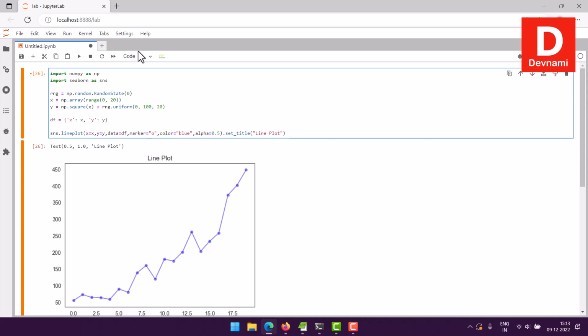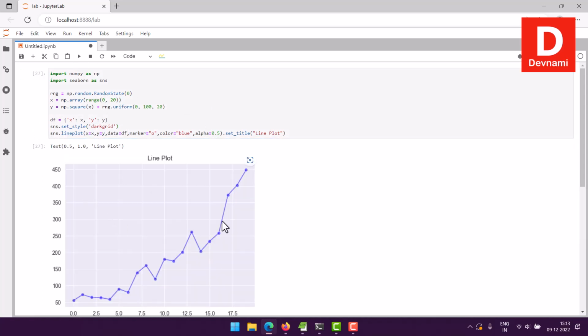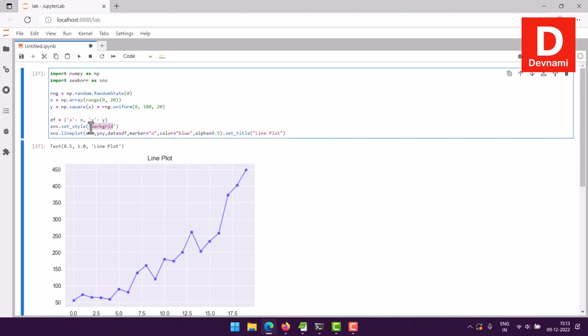So let's see, if I want to set some style for our plot's background, in that case we can use sns.set_style. Here we can experiment with some parameters, like say darkgrid. There is also whitegrid as well, but we will start with darkgrid. It should look something like this. Now we can also experiment with others.